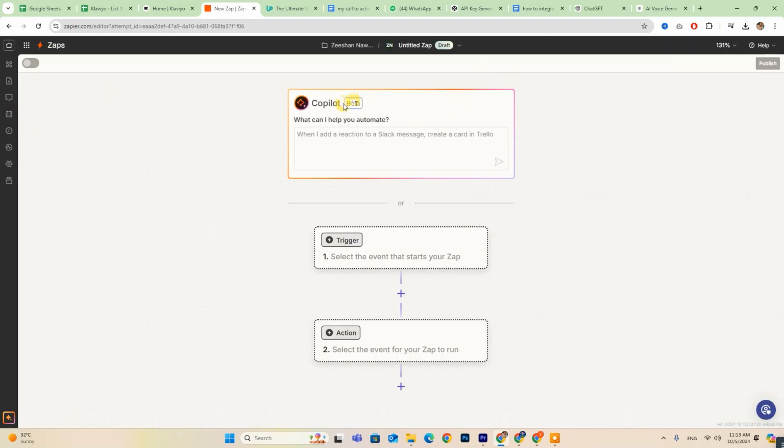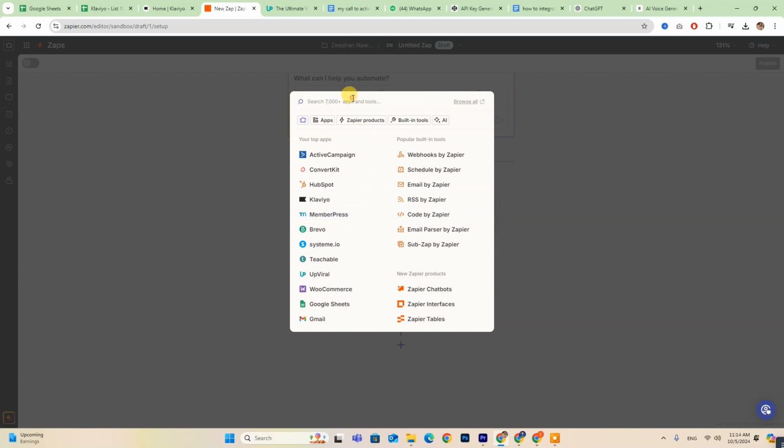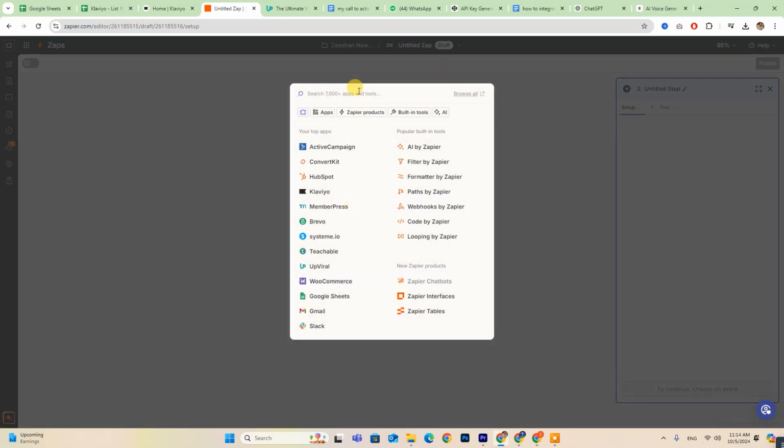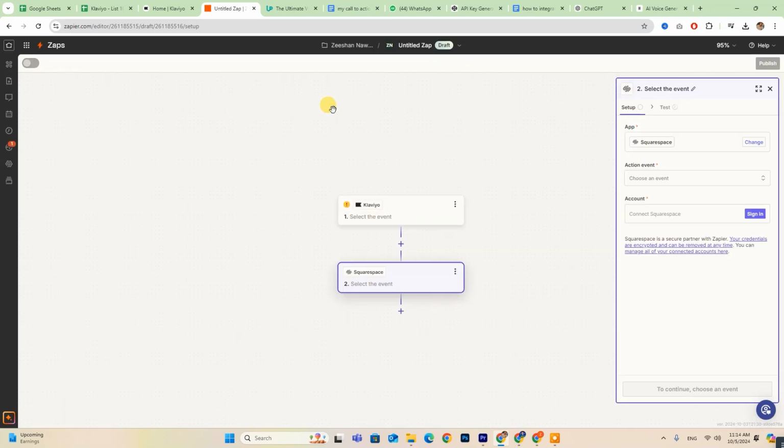If you have any questions along the way, don't worry. The Copilot feature is available to guide you through the process. Next, choose both Squarespace and Klaviyo from the list of available options. Be sure to fill in all the required details on the right side of your screen.